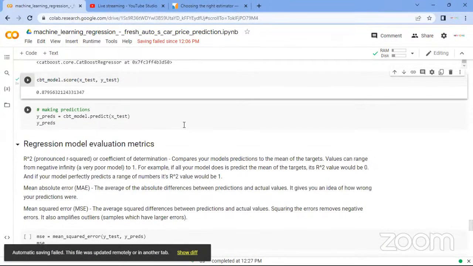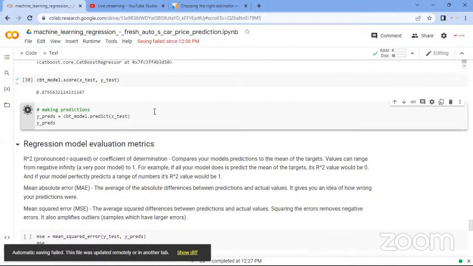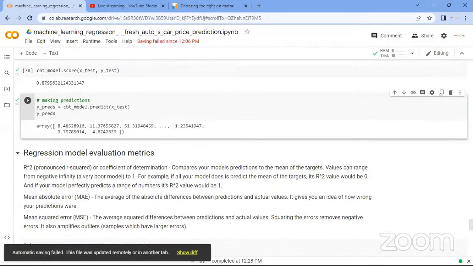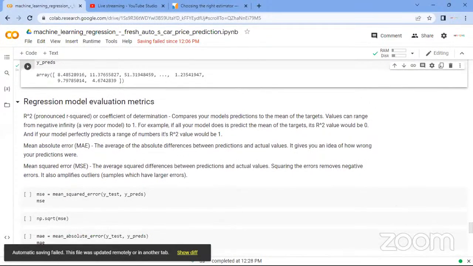I'm going to make predictions. To make predictions, you call model.predict. You are predicting with your test data. Remember, we split the data into train and test. We trained it with 80%, so I'm going to test it with 20% of the data set. And these are the predictions it got. I'll put them in a data frame so you understand better. So let me go to the evaluation metrics, how to evaluate your model.